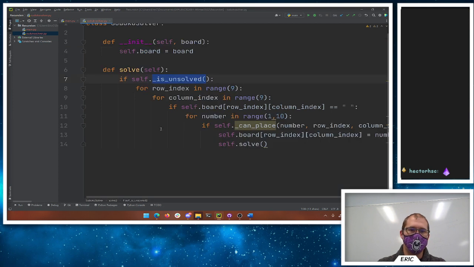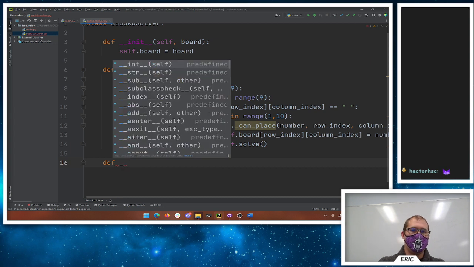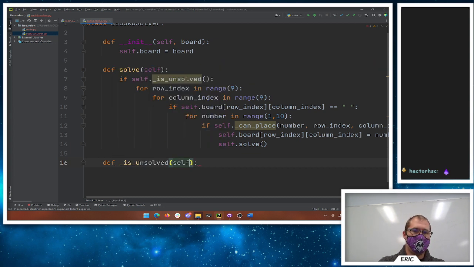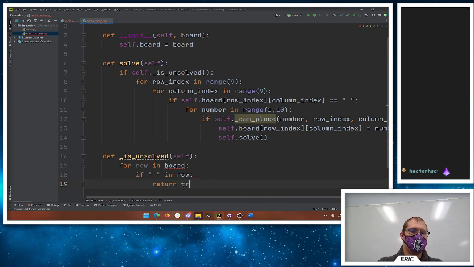Let me shrink that back down. That was really large. Okay? Well, so is_solved is pretty easy, or is_unsolved. If there's an open space, we're unsolved. Right? So is_unsolved here. We're going to say for row in the board, if a space is in the row, return true. We're unsolved.